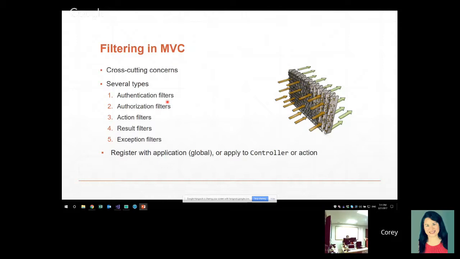Who are you? Then once the authentication filters have executed, the next will be the authorization filters, which make sure that you have access to do something. And then after authorization filters have executed, then will be the action filters and result filters. And at any point, exception filters can actually execute, right? You can think about exception filters as really writing a big try-catch around your controller actions.